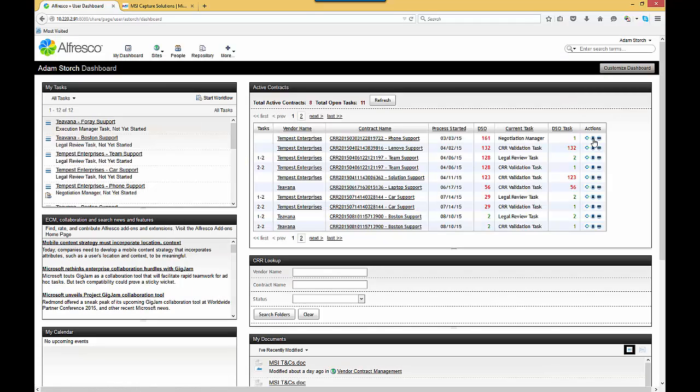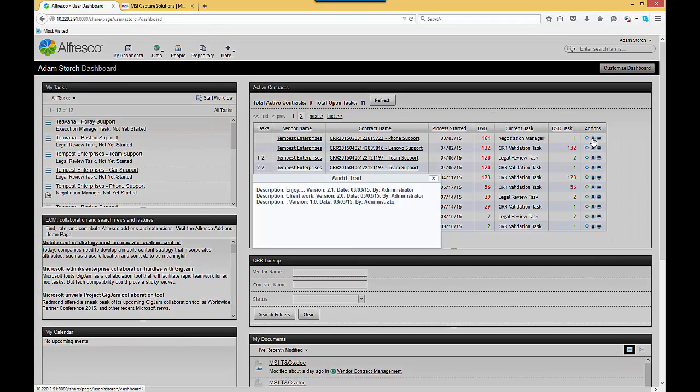I can also take a look at the auditing. So if I click on this icon here, Audit Trail, it'll tell me that the document that's being reviewed, that we've sent in for review, here's description, okay, of any work that was done from a version perspective. I see the version number, when it was done, and by whom. So I'm 1 click away from knowing what activity has happened with that particular contract.